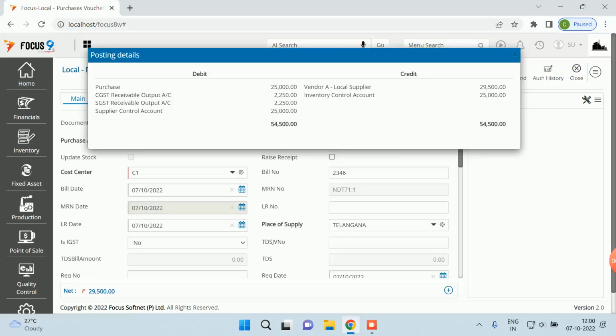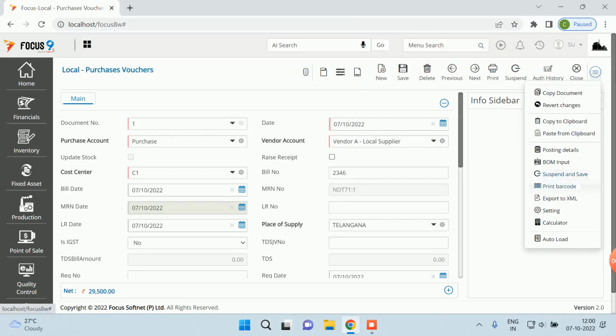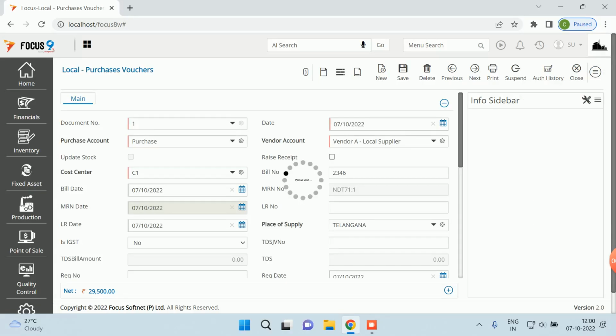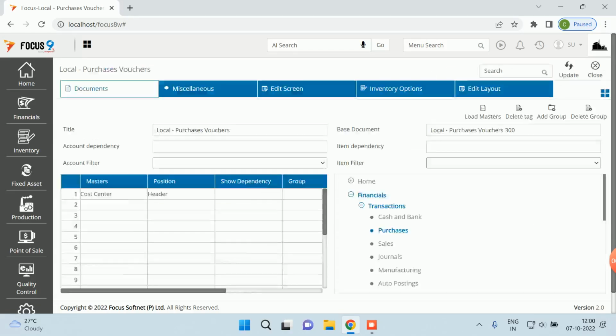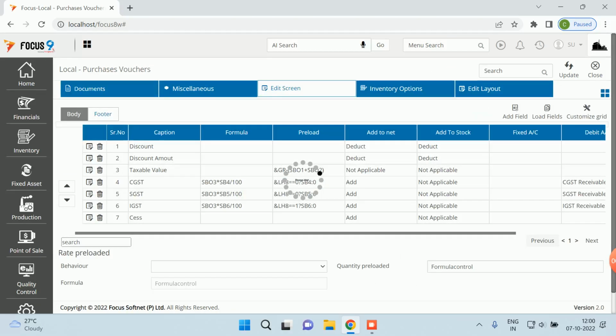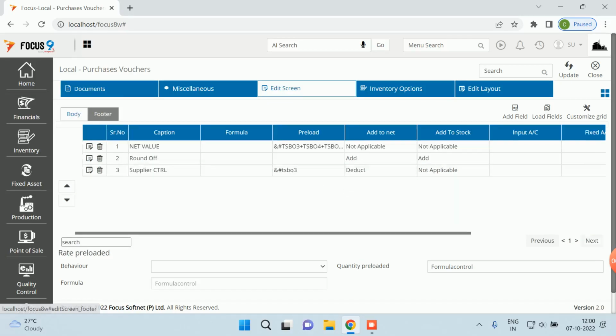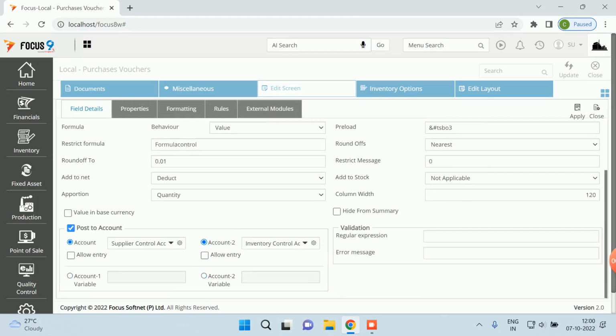Now let me show you what I did for this. I'll go to settings. Here in the edit screen, in the footer, I have created one supplier control account. Okay, I just click here. Now you see here I have given two accounts, debit and credit: the supplier control account and then the inventory control account. Like this you have to set these two accounts in the purchase voucher.